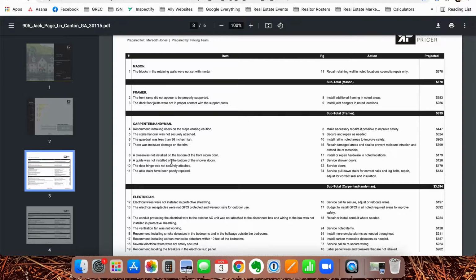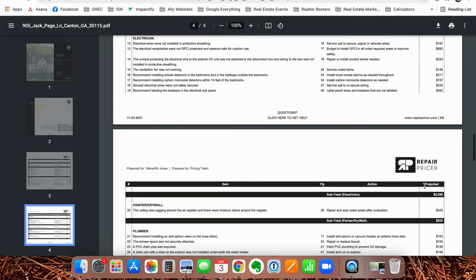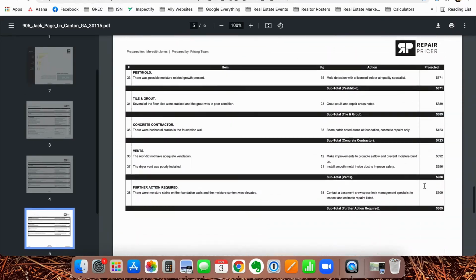So every line item that we had in this report on the summary is also showing here with a breakdown for each of those items. That gives it a total also still for that particular trade. So the subtotal for carpentry here would be $3,094 and so forth. And you can keep scrolling down.